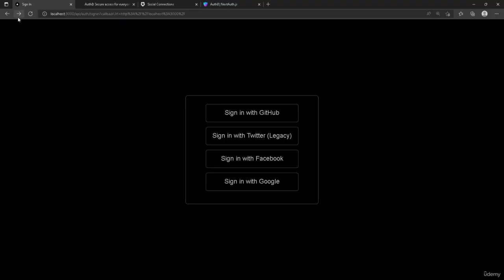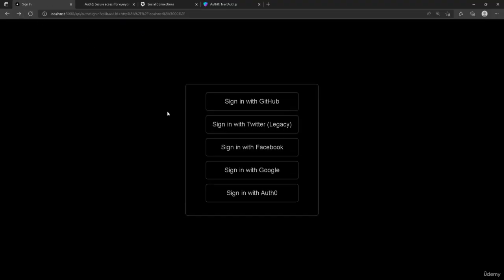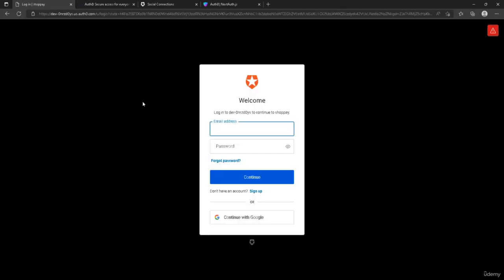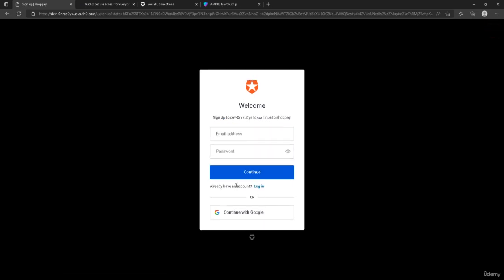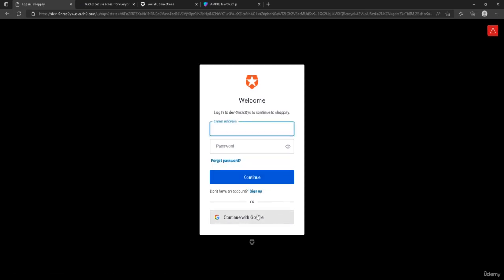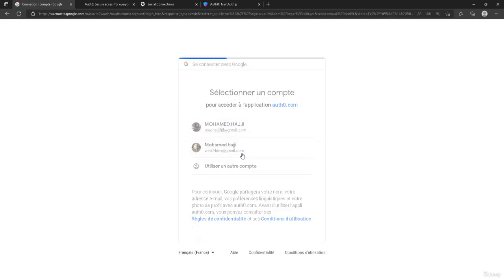Now let me go back to our application. Let me refresh this. Okay, and at the end we see sign in with Auth0. We can click on that. Let's wait a little bit, and you can see we got that form. You can log in with credentials. You can click sign up, and it's going to give you the form to sign up and everything. You can go back to login, and also you can continue with Google. I can click that, and it's going to show me my Google accounts too.